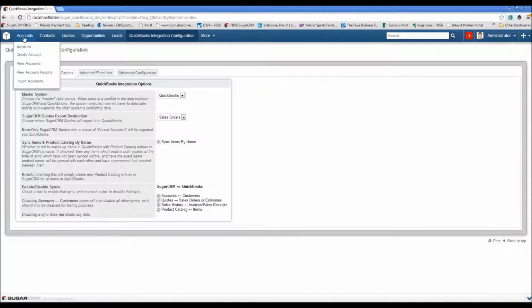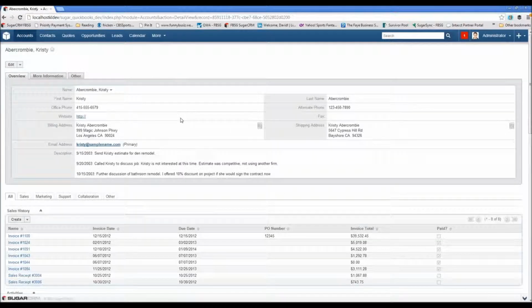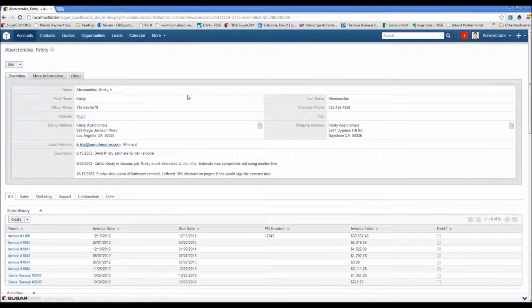So now let's go into our accounts in Sugar, and let's look at my favorite account, Christy Abercrombie. Now, you notice with Christy, there's all this name and address information and some notes down here. This all came straight from QuickBooks. In addition, there's more information over here. You can see there's a balance field, a year-to-date sales field, and a credit limit. Those all came from QuickBooks. And then there's a sales history subpanel. These are called subpanels down here, and this is all the detail that came from QuickBooks.